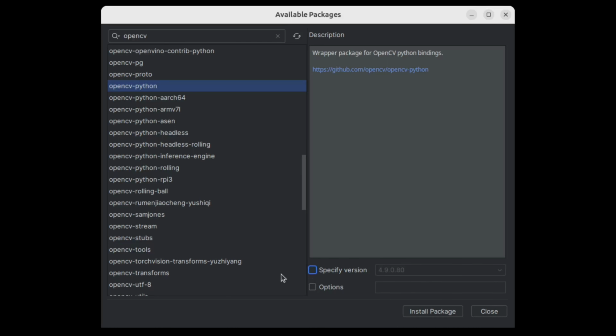In our case, we don't want to do that because we want just the latest version available, and there are no options to be installed. So go ahead and click on the button Install and let the installation proceed.